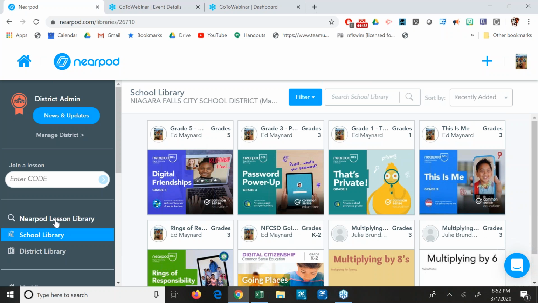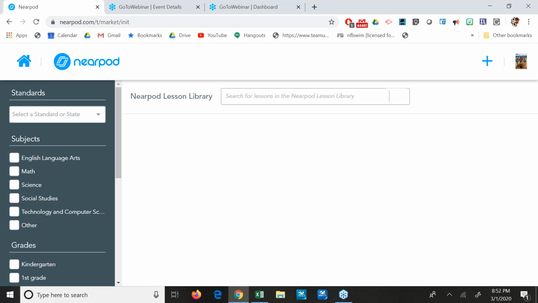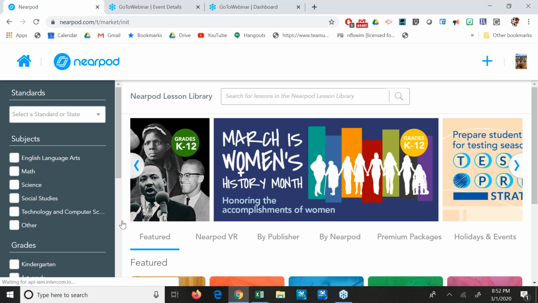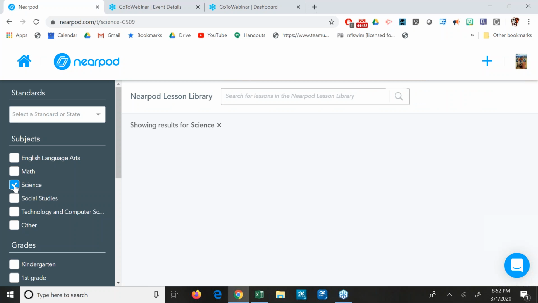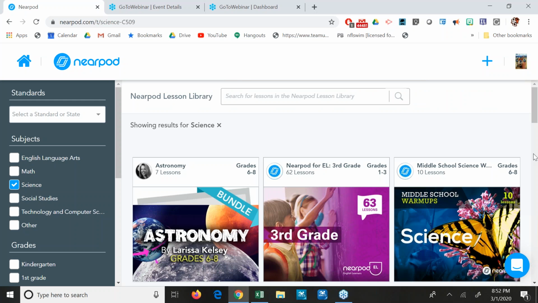And then the last one is what's called the Nearpod lesson library. Now this is big. There's over 4,000 lessons in here. And you can filter it down by subject. So I'm going to filter it down by subject, like science. You can filter it down by grade if you wanted to.